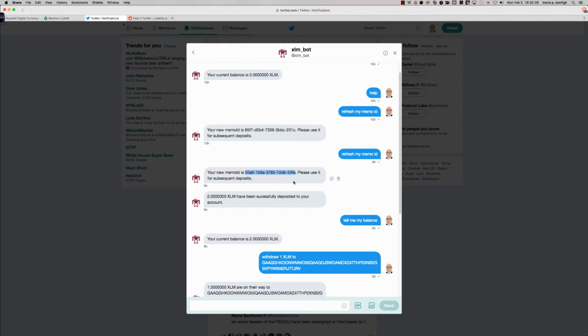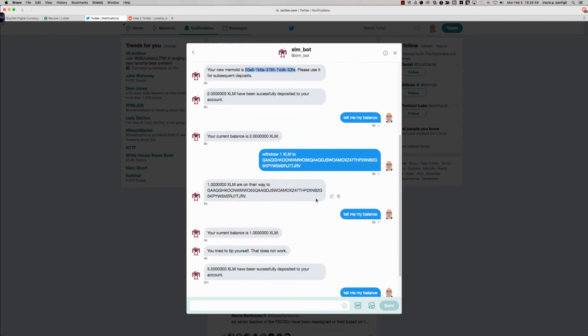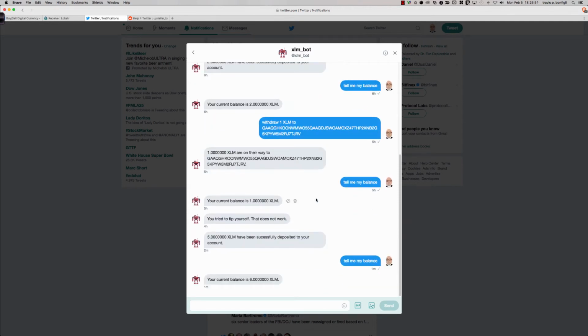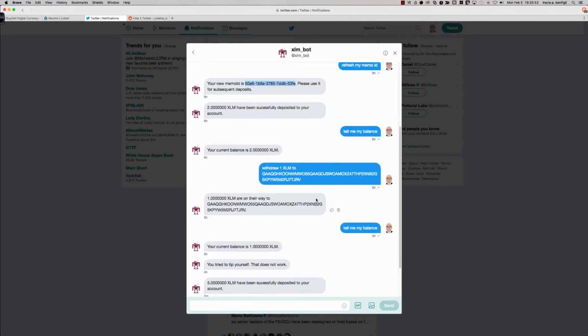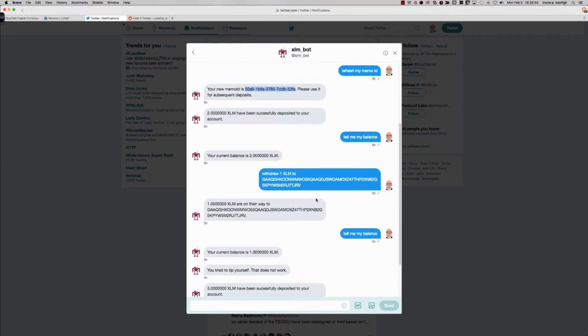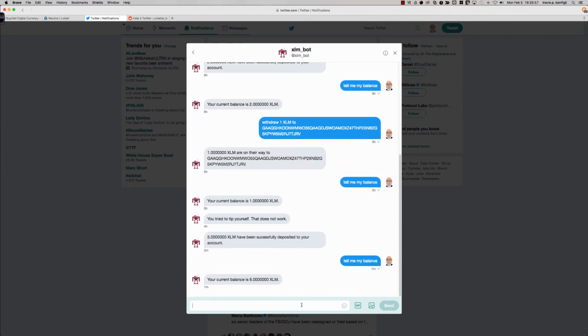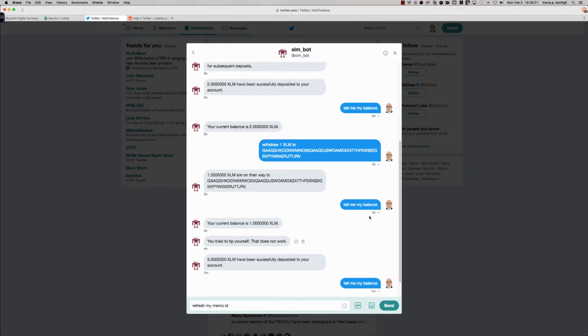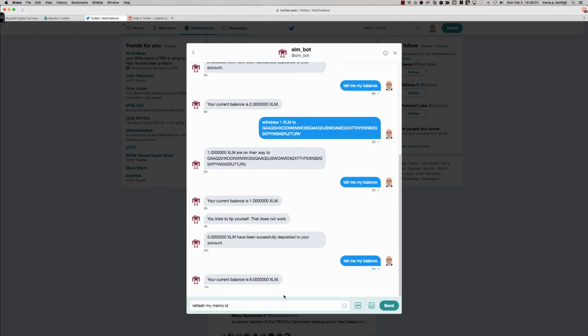So let me go ahead and refresh my memo ID, because you can do this. You can refresh your memo ID as often as you see fit. And there's no limit, right? Obviously, it's probably not something you're going to be doing on a daily basis or an hourly basis, but I'm doing it here just to demonstrate. Refresh my memo ID, and let me make sure I get that right. Yeah, refresh my memo ID.